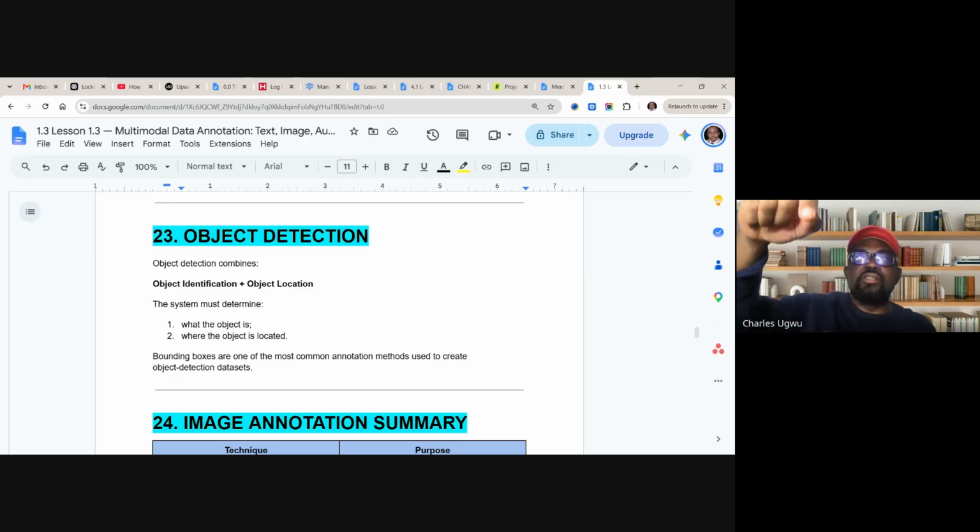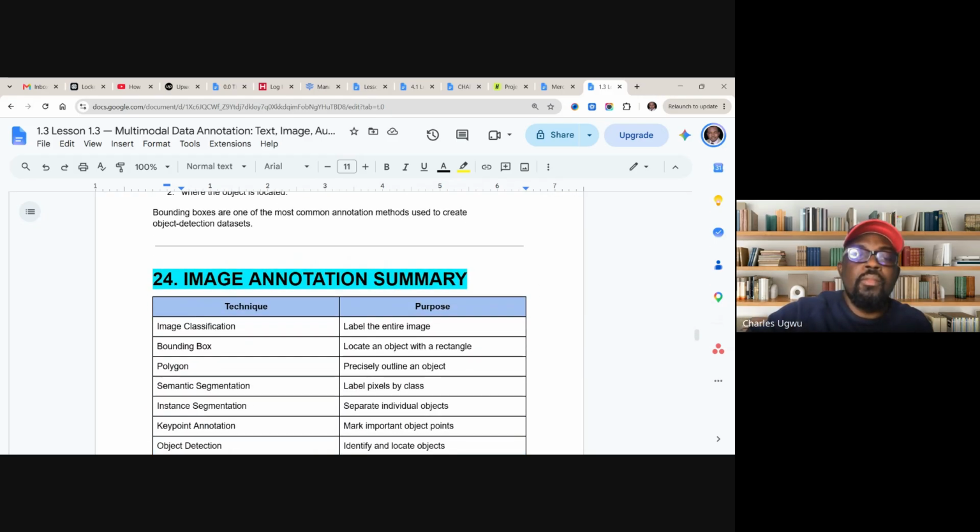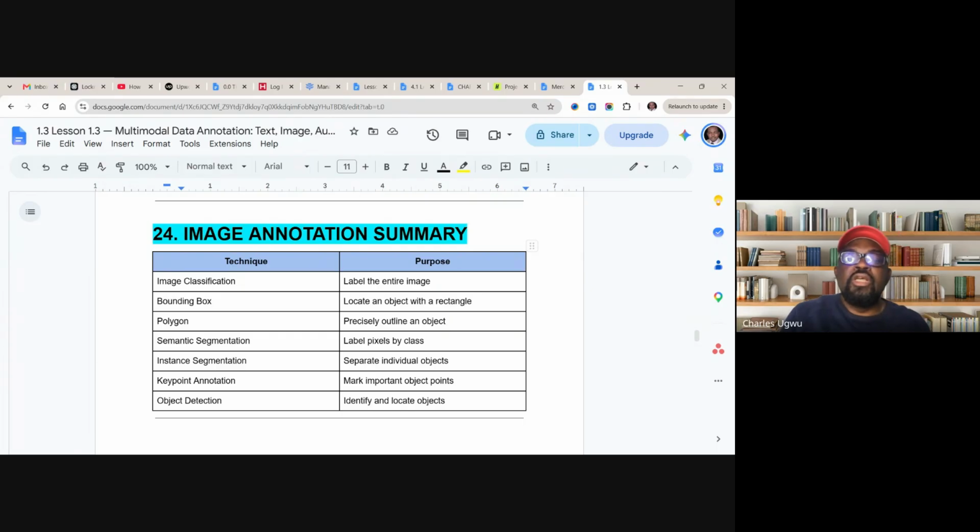This is an object, a human crossing a road. Location can be a road object. So this is what we can do with object detection. We need to label objects very well if we are trying to help AI detect objects. We use object detection. Image annotation summary.